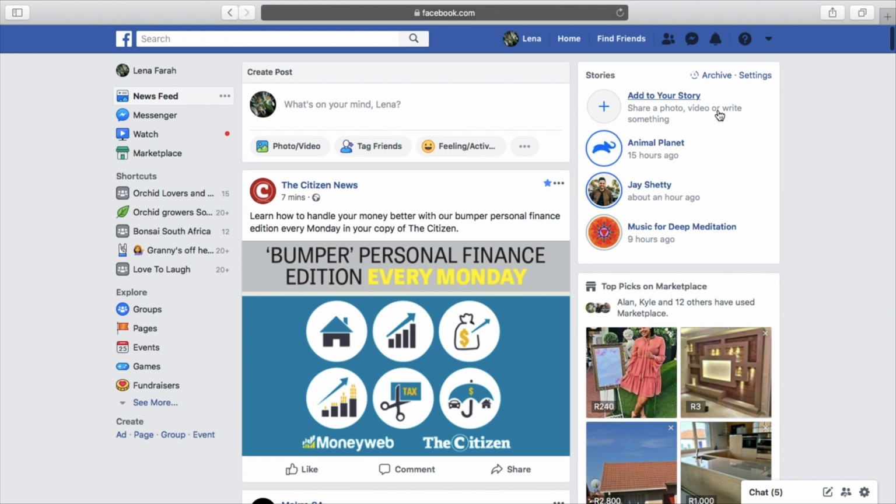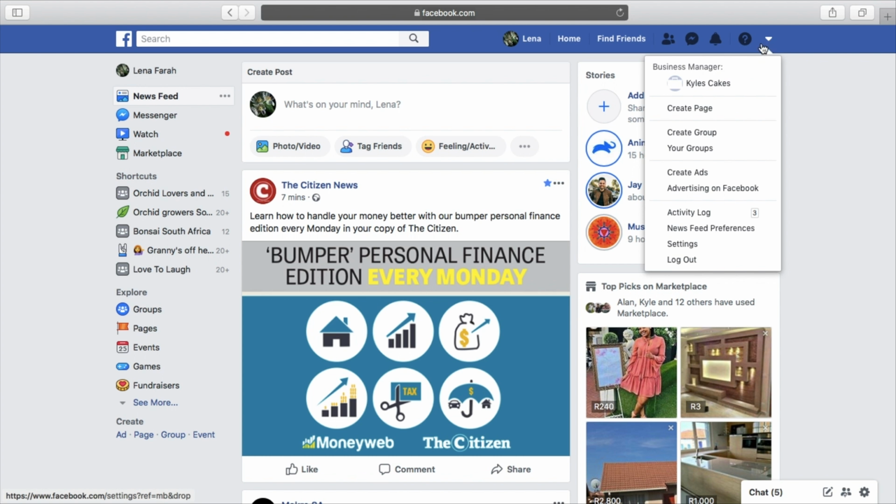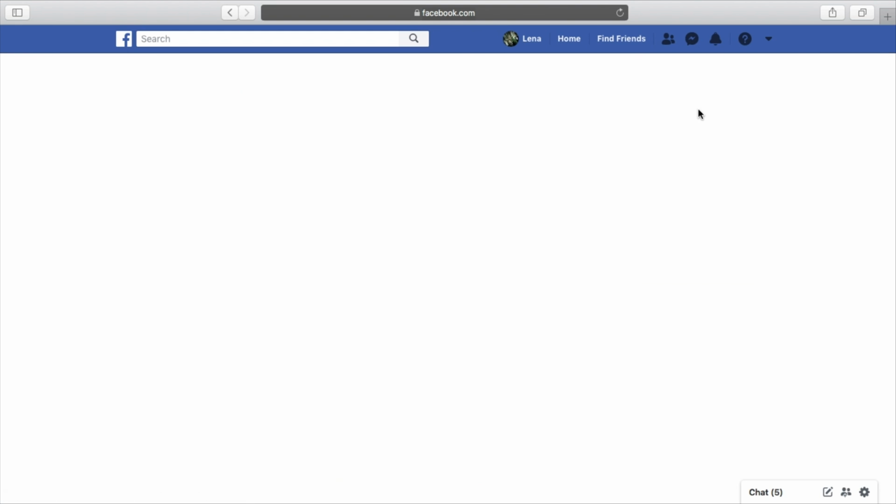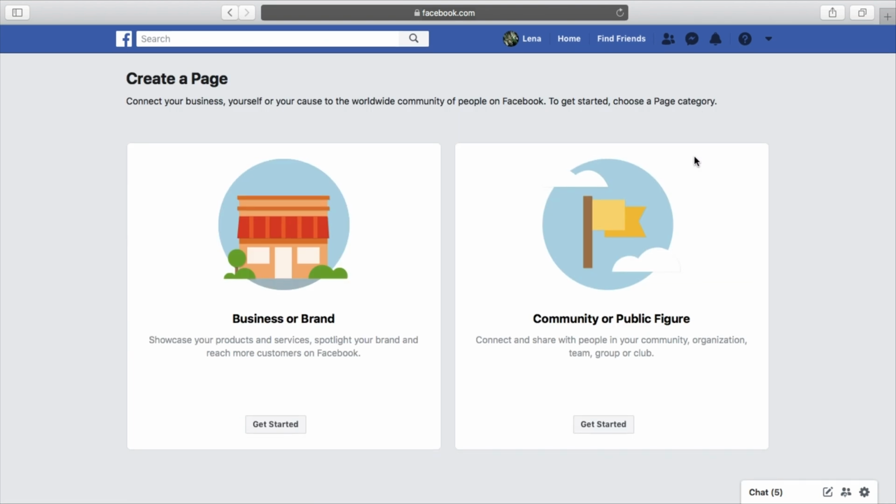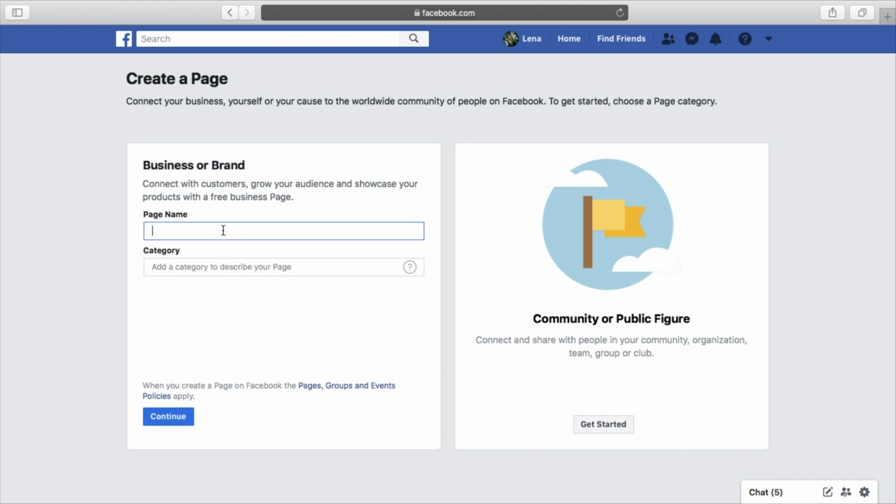So on the top right hand side where you see that downwards facing arrow, click on that for me. And what we're going to do is we're going to scroll down to where you see create page, and we're going to click on that. Perfect. So for the sake of this video, I'm going to create a business. So if you're a business owner, you'll create a business, or if you are running ads for a client and you're doing this for them, obviously you'll also click business or whatever is appropriate, whether they're a public figure or a celebrity or a business or brand. So I'm going to click on business or brand, and now name your page.